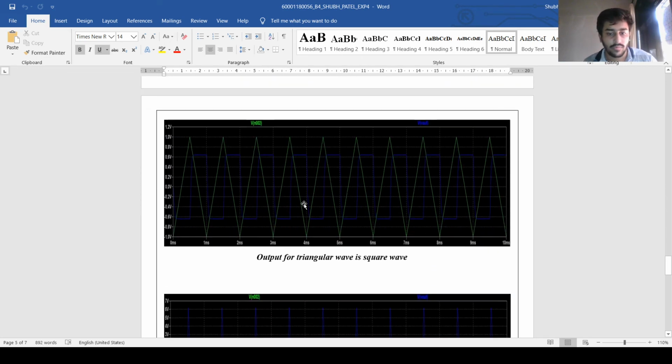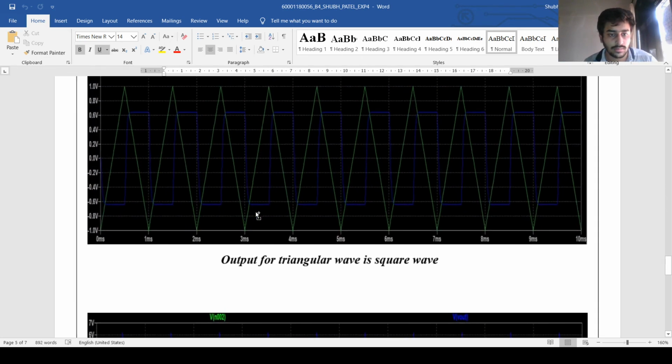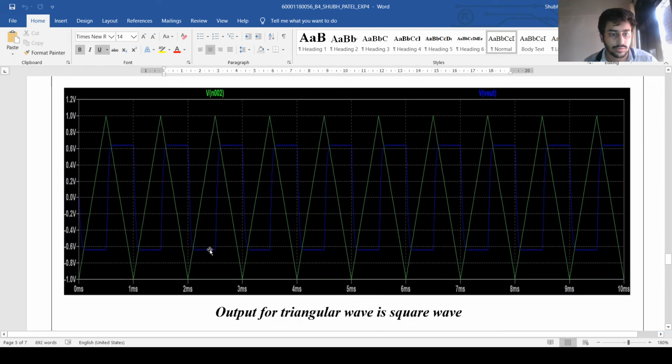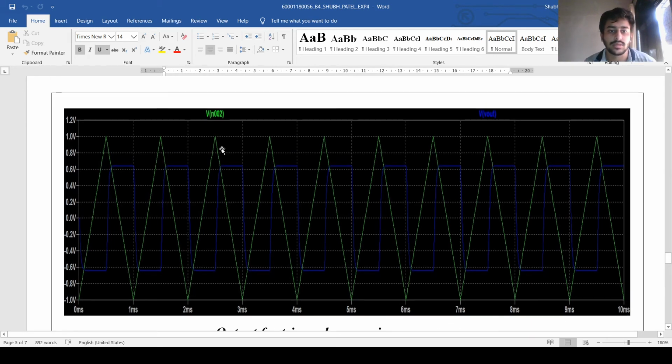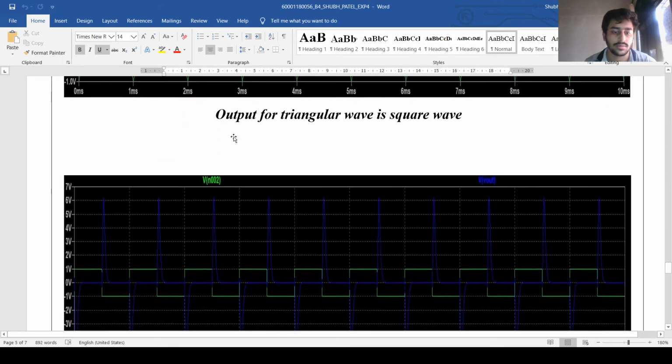I have performed for triangular wave input signal. So for the triangular wave as the input signal, we got a square wave as the output signal. This green signal is the input signal, which is triangular, and the output signal, which is square, is in blue in color. For triangular signal, we got a negative differentiation, which is a square signal as the output.